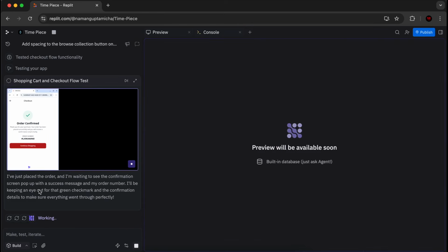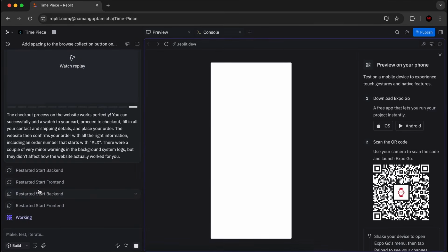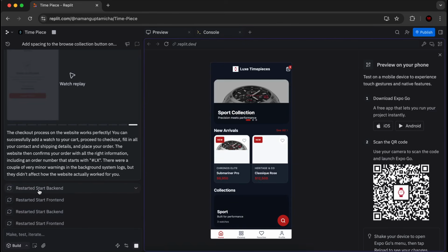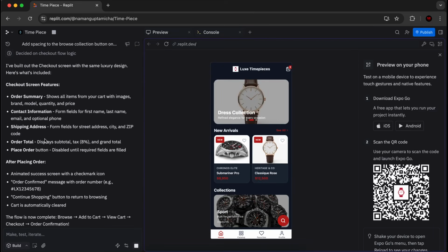So now that it's done with its test, it's going to present the app to us, and now we're going to run our test to make sure that it's working. So let's wait for it to give us the application, and then we'll test it out on our own. These are just the steps towards reaching a production grade application. All right, so now you can see it's restarted the front end and the back end, and now it's saying, I've built out the checkout screen with the very same luxury design.